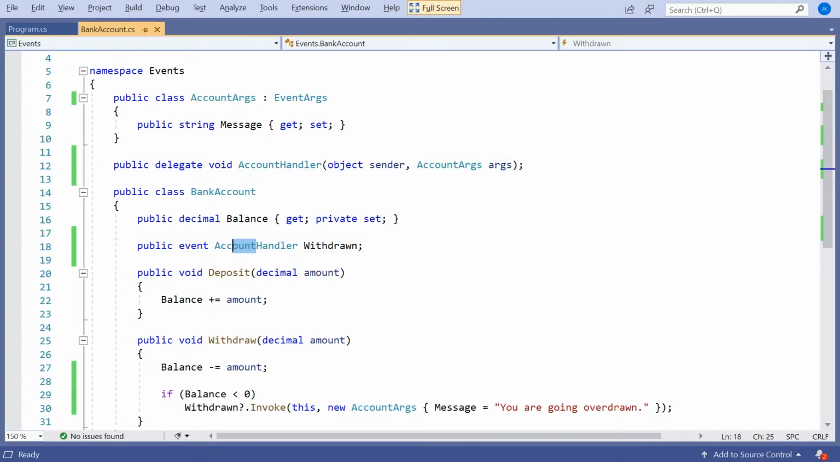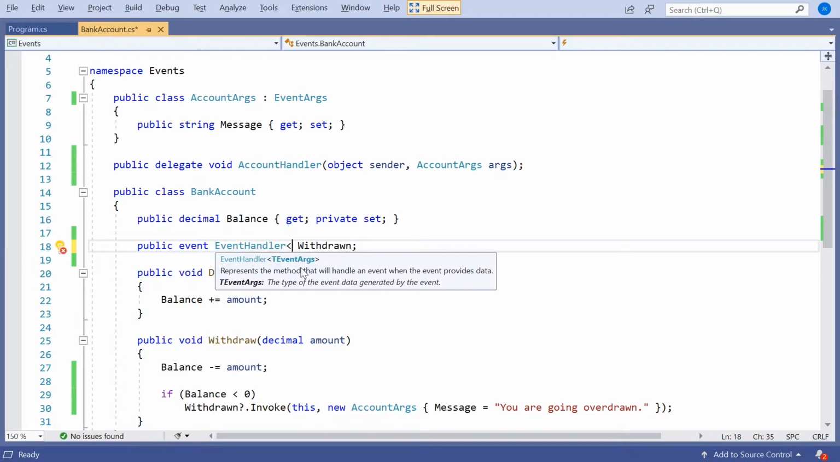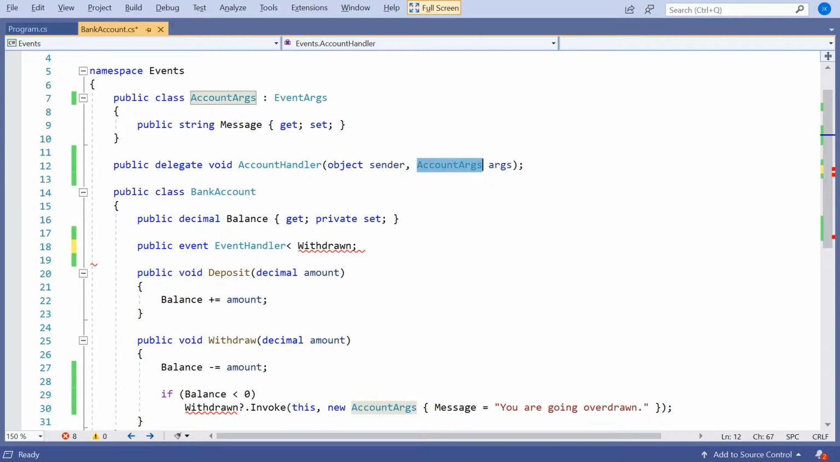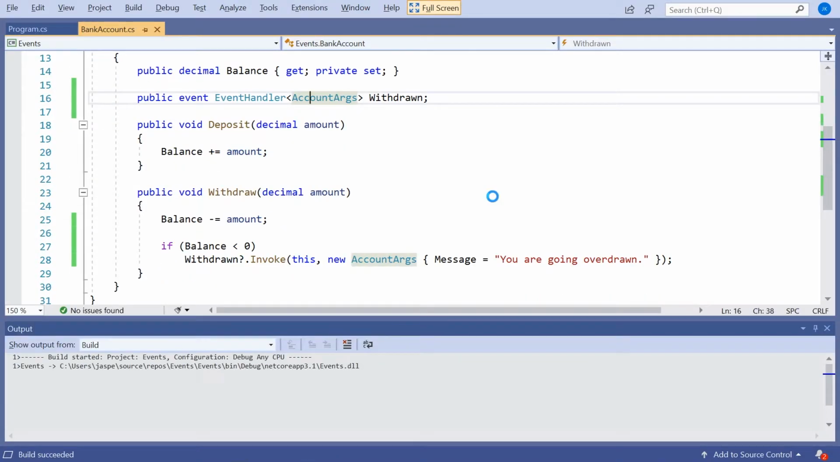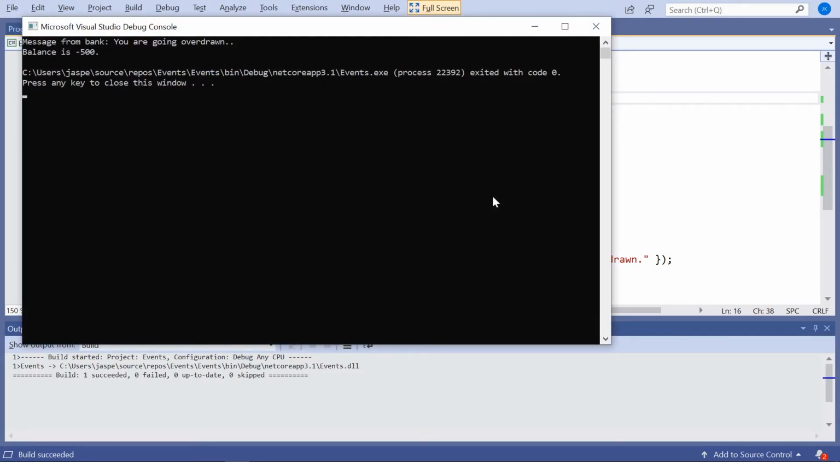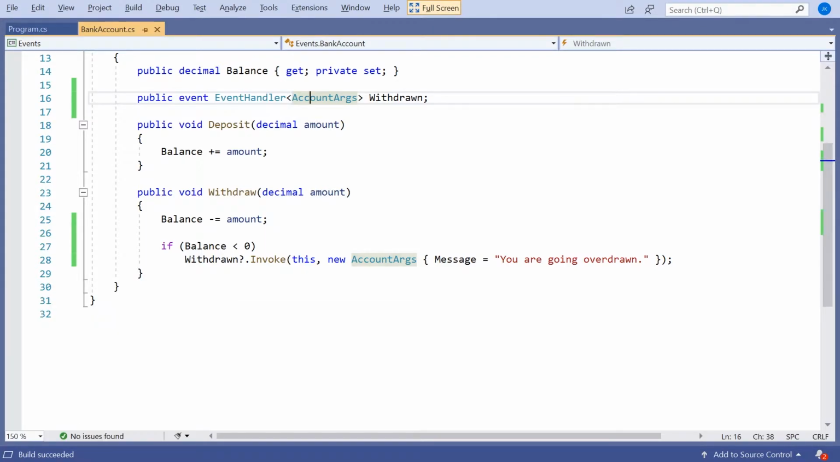So what we commonly do here is use this predefined thing called EventHandler, which we can see is a generic that simply takes the event args type. So if I replace that with AccountArgs, that will achieve exactly the same thing, and now I don't need to declare a separate delegate. I still need to declare my event args if it's going to be anything other than the basic one, but we can now have that there, and the program works in exactly the same way. So that's the more common thing to do, save yourself a bit of typing.